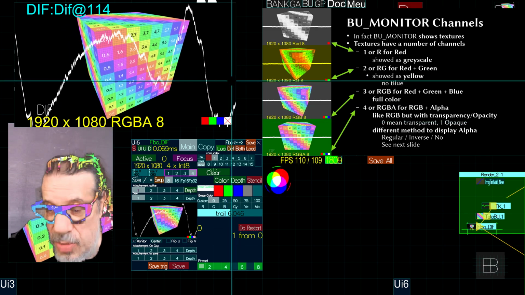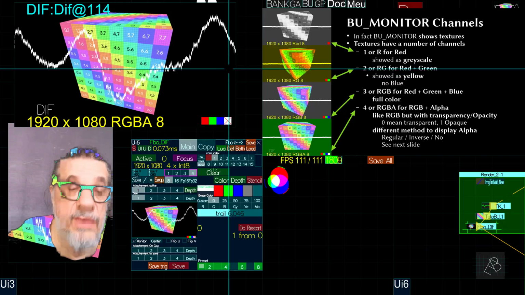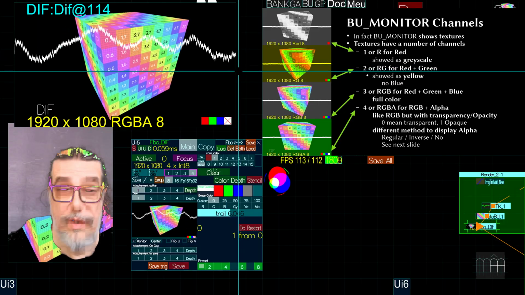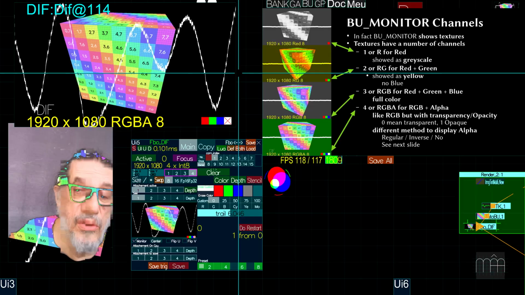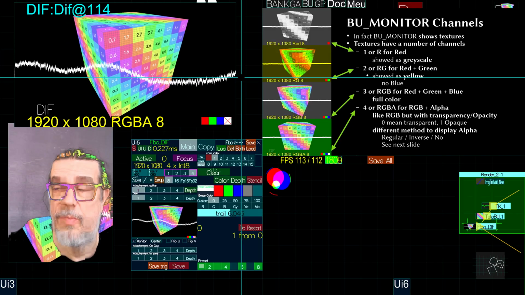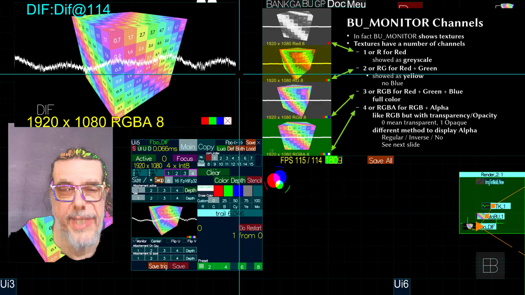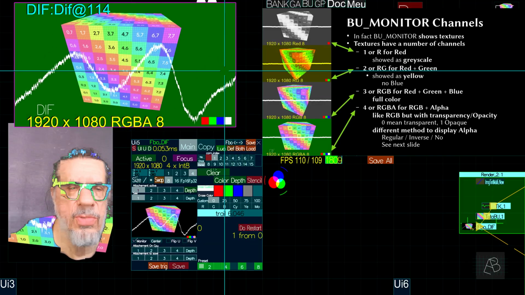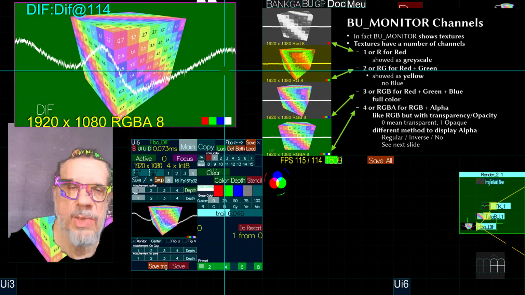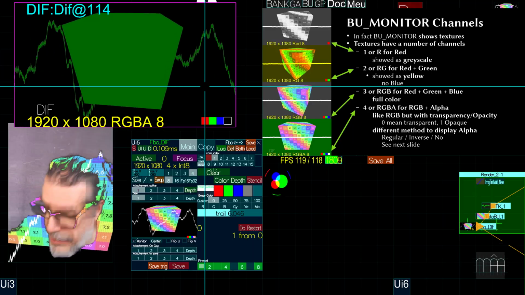There is different vocabulary and different convention in videos, in theater. Everybody has a different one, but here 0 alpha means transparent, 1 means opaque. And there are ways to see this eventually. We're going to touch this on the next slide here.